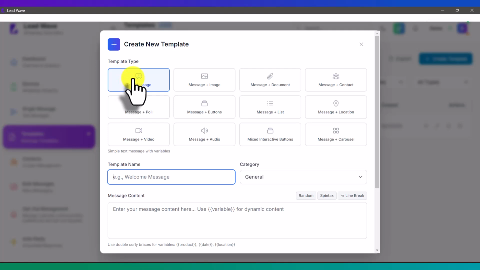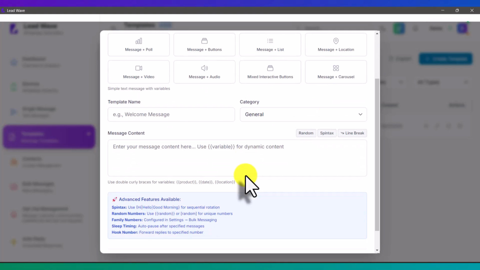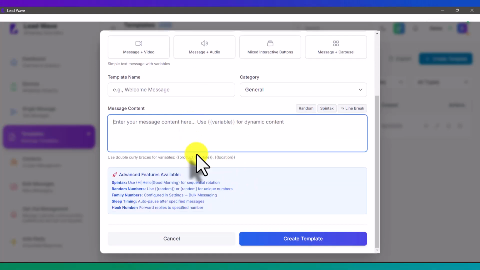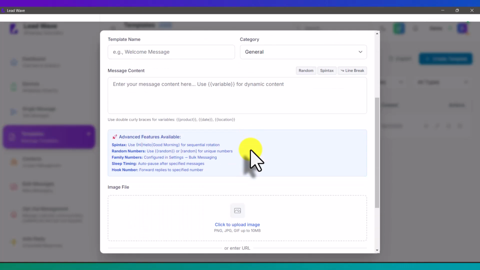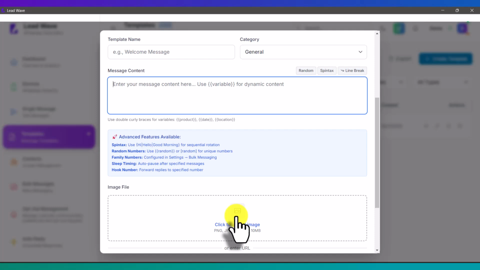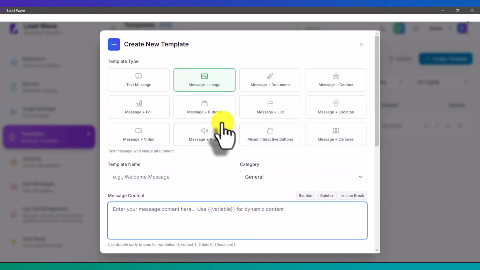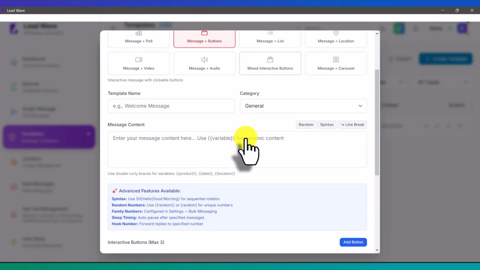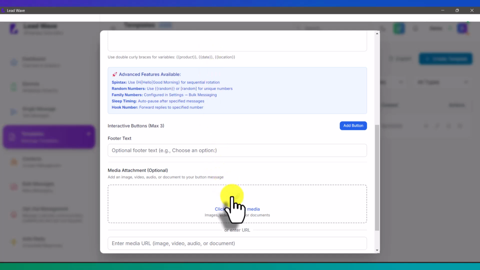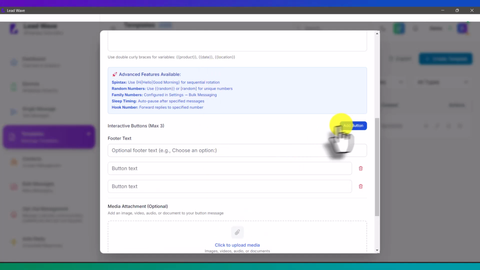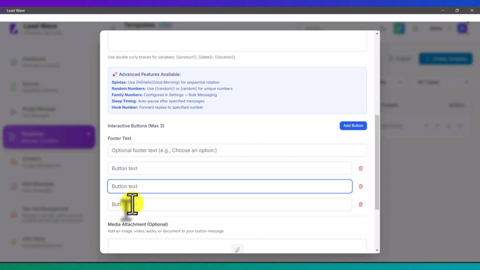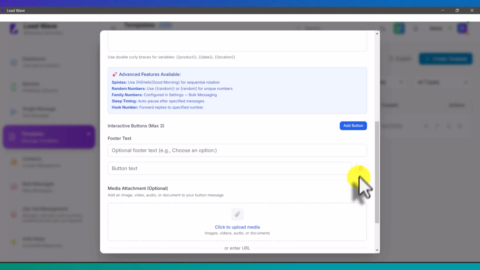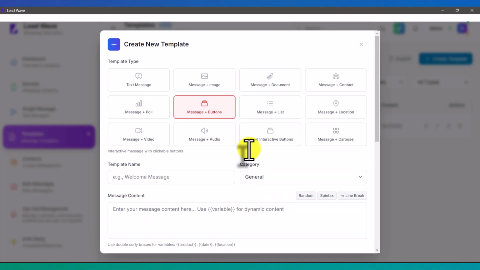For example, when you click on text message, it will allow you only to write the message, that's all. Similarly, if you click on message and image, it will allow you to write the message plus upload the image here. Similarly, when you click on buttons, it will allow you to write the message, upload the image, and add buttons here. In the normal buttons, you'll be able to add 3 buttons here. That restriction you need to consider while creating the buttons.